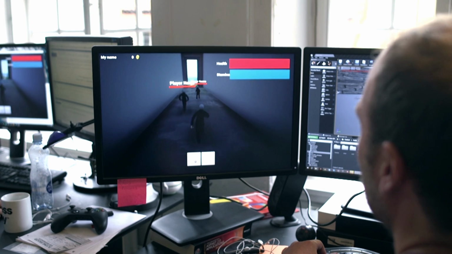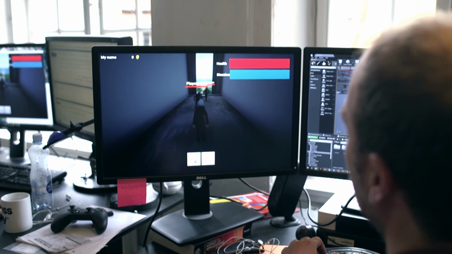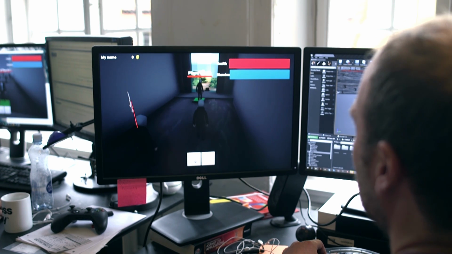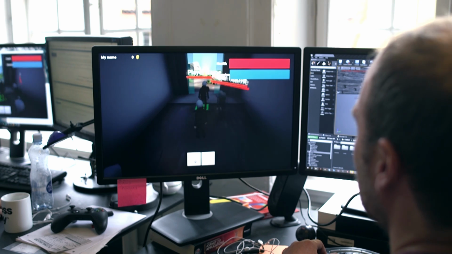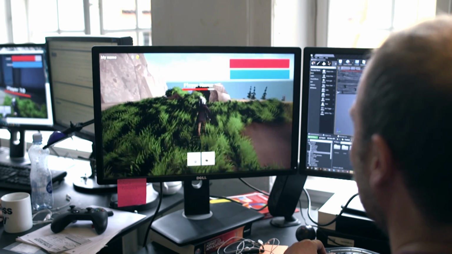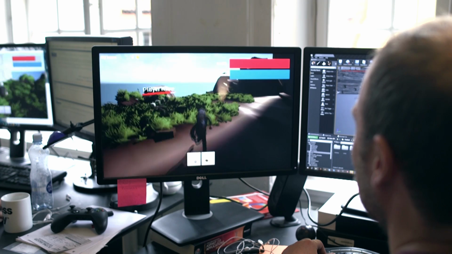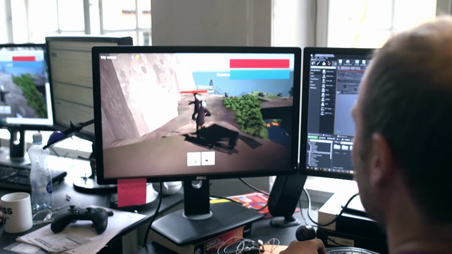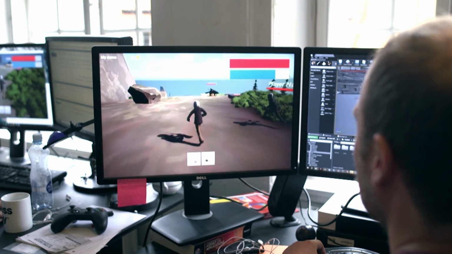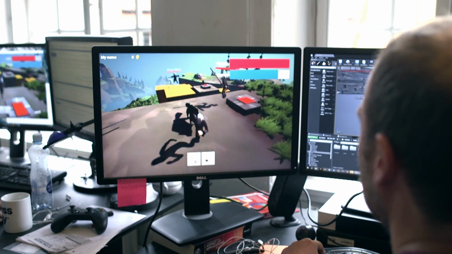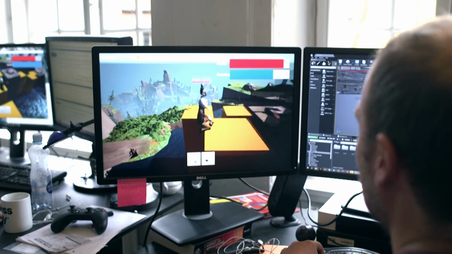We took the basic level from the other game and just did a straight import, so we have something to test on. Usually you can attack with the weapons, but it seems to not be working now. So I guess we'll just have to run away. Let's see if we can find some coins.